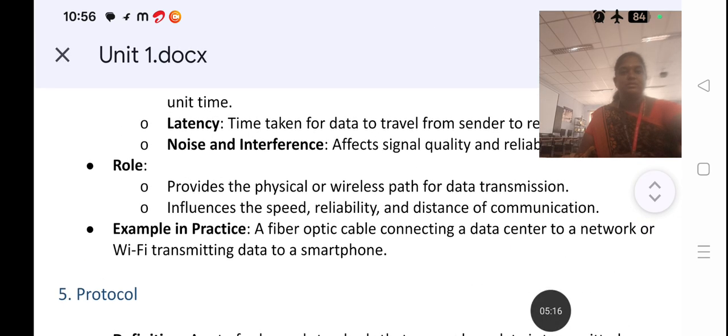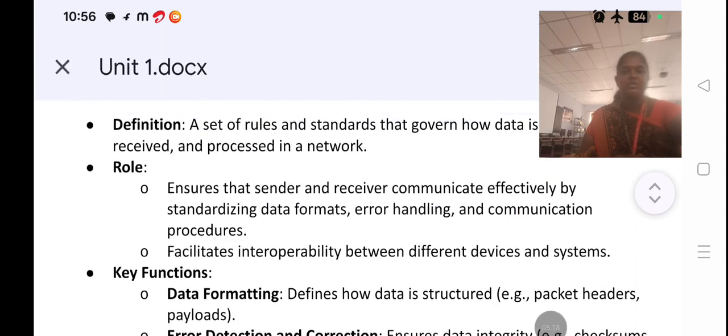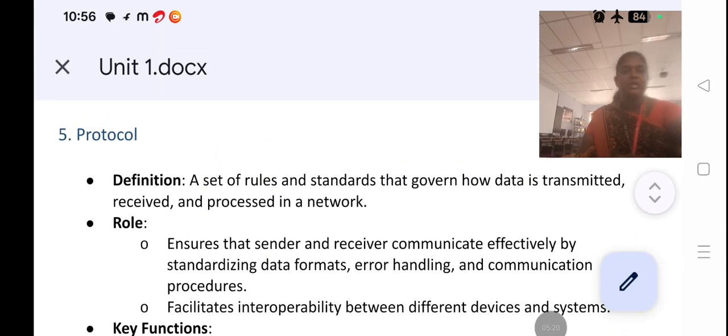And then we have the protocol here. A protocol governs how data will be transmitted, received, and processed in the network. It ensures that sender and receiver communicate effectively by standardizing data format, error handling, and communication procedures.